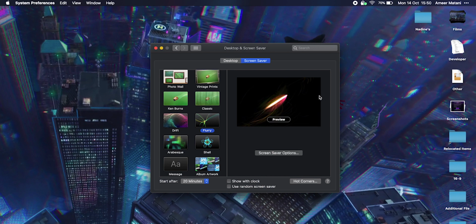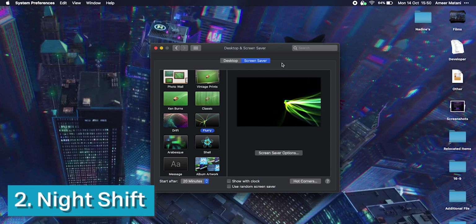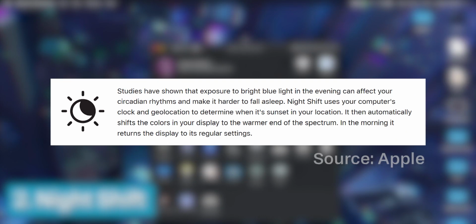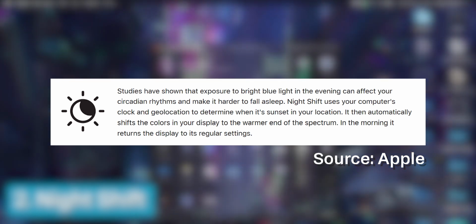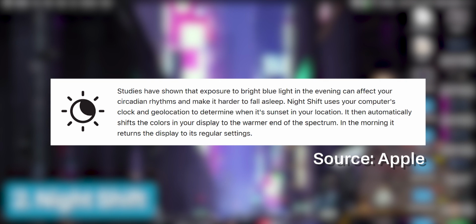Number 2 is a feature that you probably won't like at first, but once you get used to it, it does make a big difference, and I think anyone should get used to using it, and that's Night Shift. So you've probably heard of blue light filters at this point, and if somehow you haven't, they basically reduce the blue that's shown on the screen, because looking at blue pixels is supposed to make it harder to go to sleep and stuff.